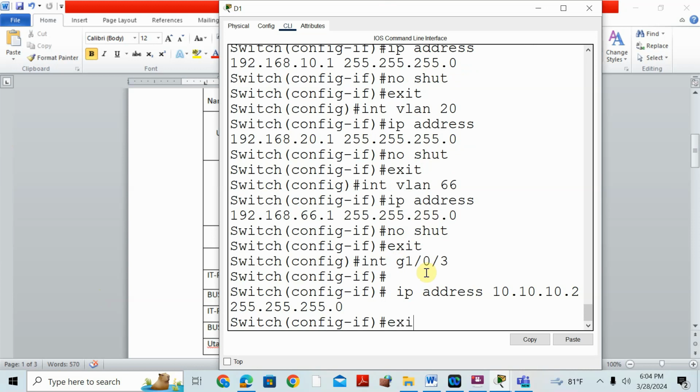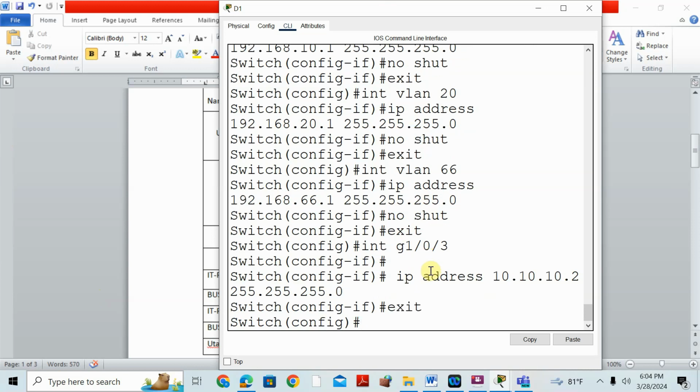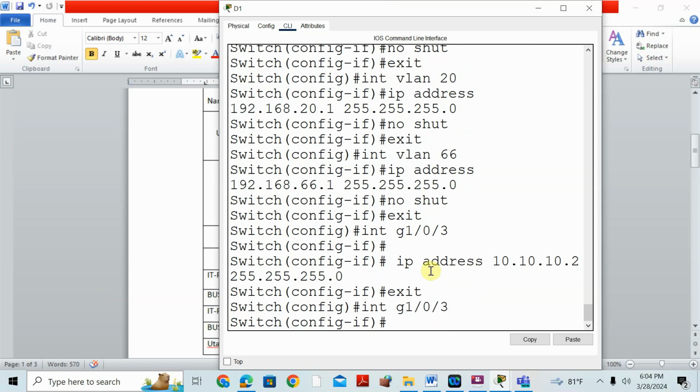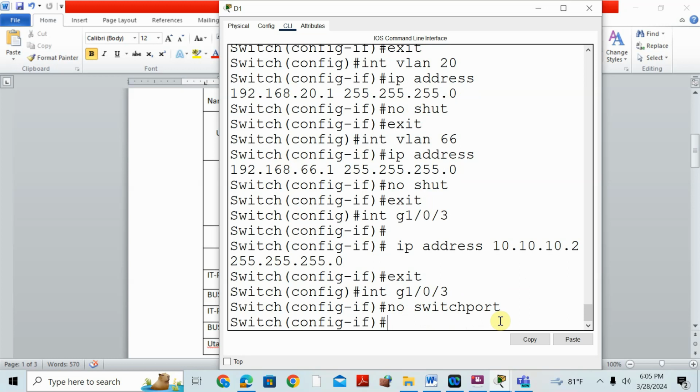Usually you should give this command first: interface G1/0/3. After this you should type no switchport. I think I already gave this command, that's why. If you don't give this command, you cannot configure the IP address, because by default the interfaces are layer 2 ports, and you cannot configure an IP address on a layer 2 port. So before configuring an IP address, we have to convert it into a layer 3 port. That's why I use the command interface G1/0/3, no switchport. Now you can configure the IP address.